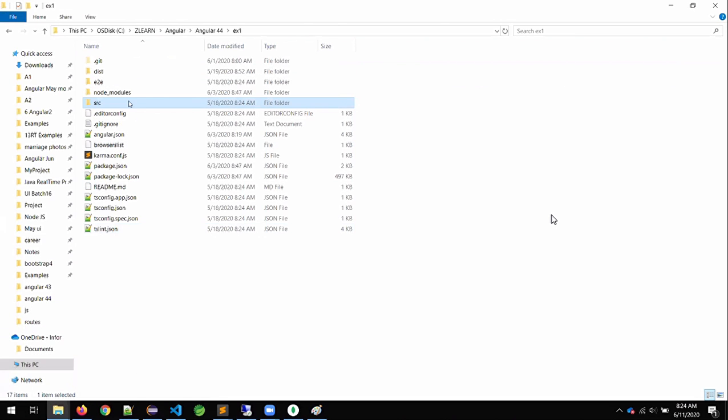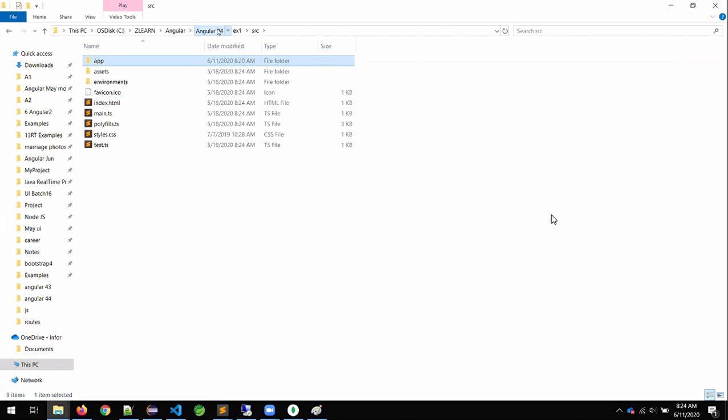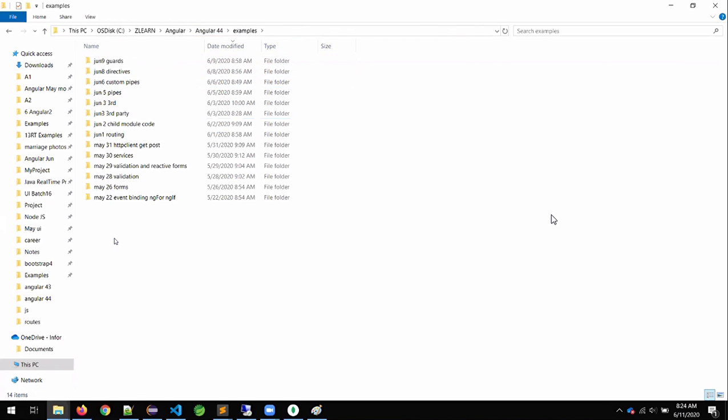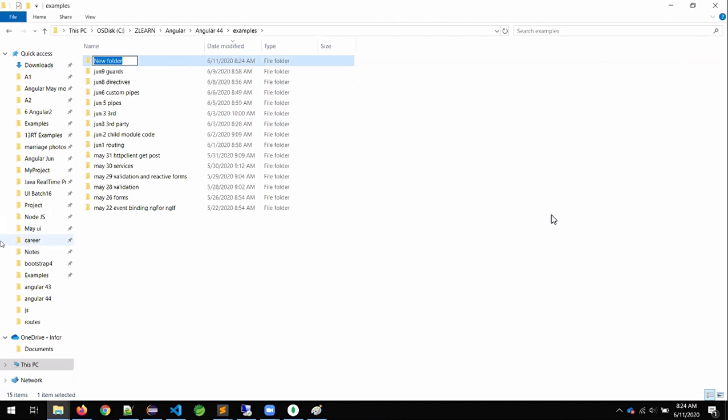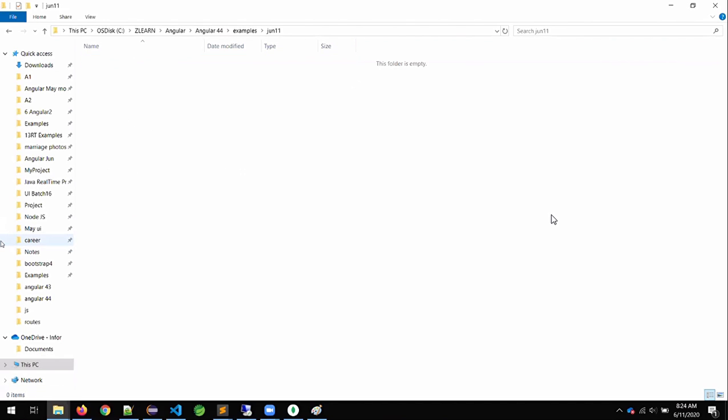Now I am copying this code so that you can practice in a good way. Angular June 11th. I'm going to call it the start logic. So observe.